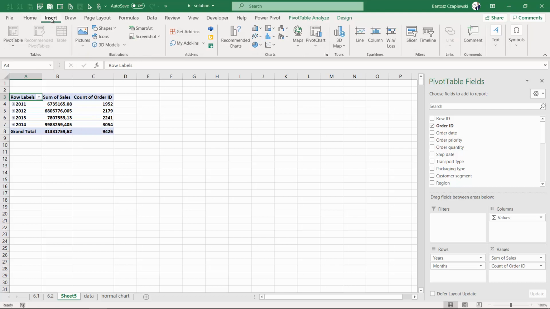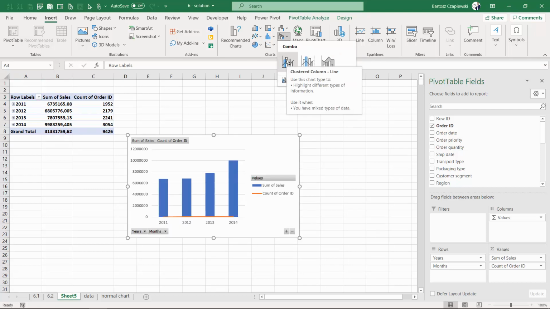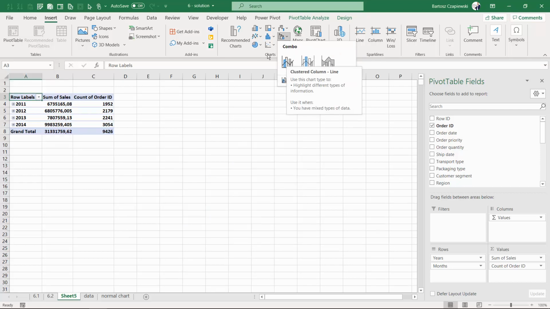It's a good moment right now to insert already the chart we wish, and we would like to create the combo chart. The combo is the so-called dual axis chart, because we will have left axis for the columns and the right axis for the lines. There are multiple ways how you can do it. You can find it on the Insert tab in newer versions of Excel as the combo.